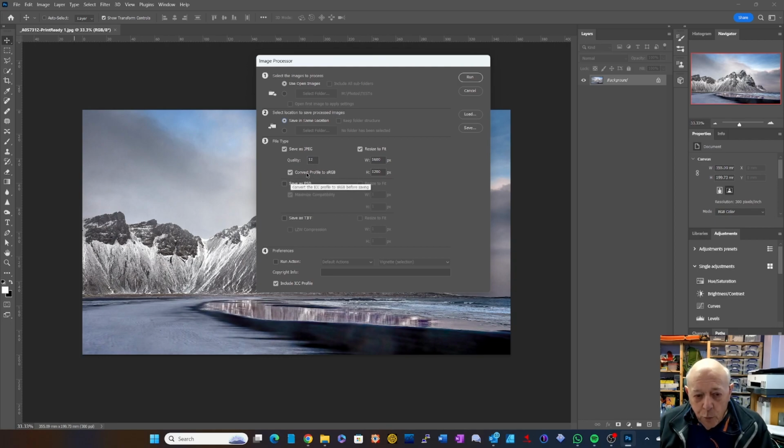And below it there, we convert the color profile to sRGB. This is the best color profile to use for projected images. It is also the best profile to use for any images you're going to put on the web, because the common profile or color space used on the web is called sRGB. So make sure you tick that box, and then over here you tick the box Resize to fit.